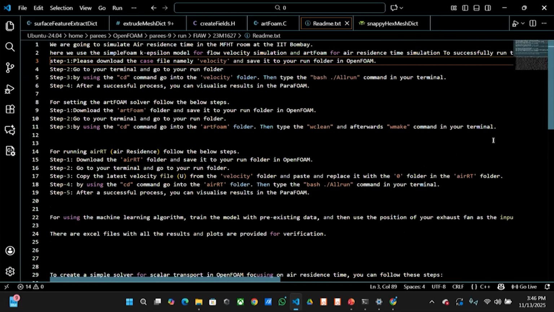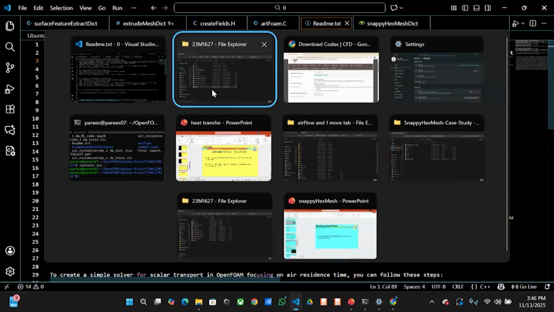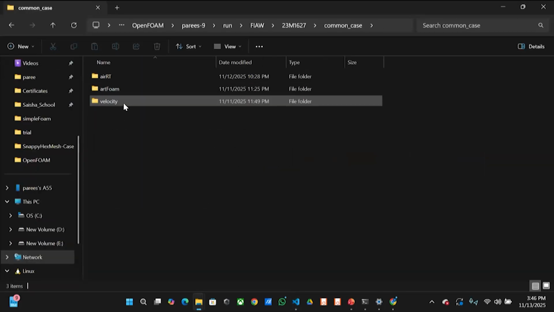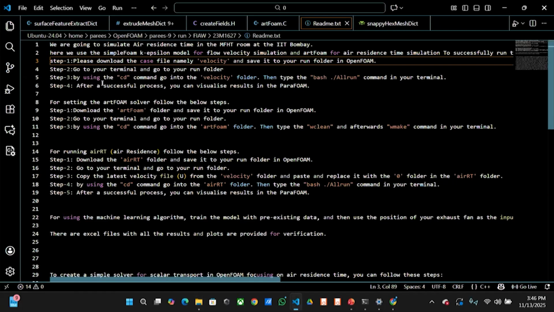So there are some necessary conditions, such as how you can compile the solver, how you can calculate the air residence time, and how you can run the simpleFoam solver. So let us go into the common case first, and in the velocity folder, as they have said, go to your terminal in the run folder and please download the case file called velocity and save it into your run folder in your OpenFOAM.